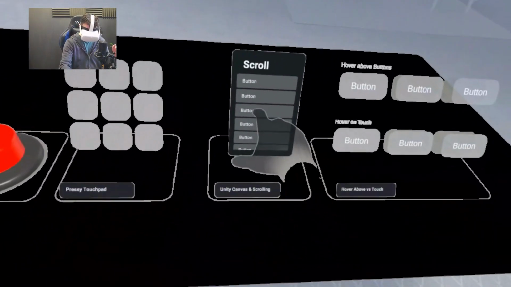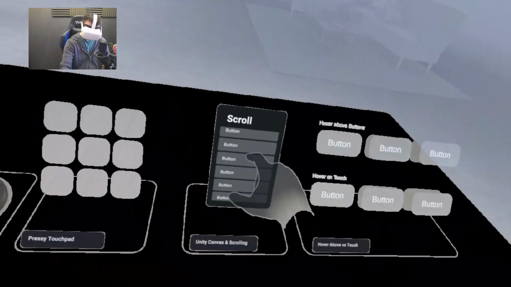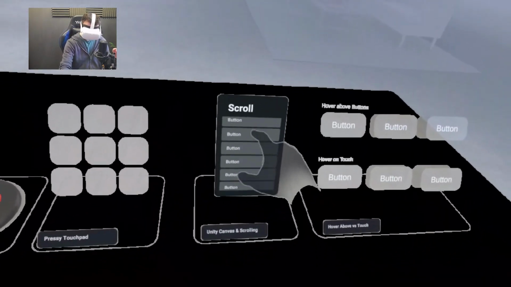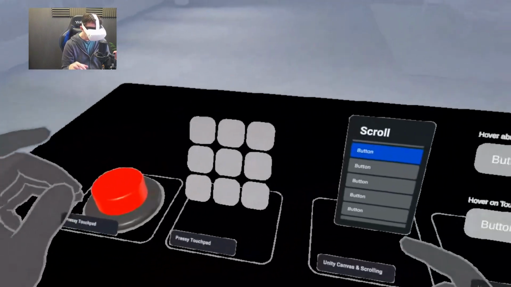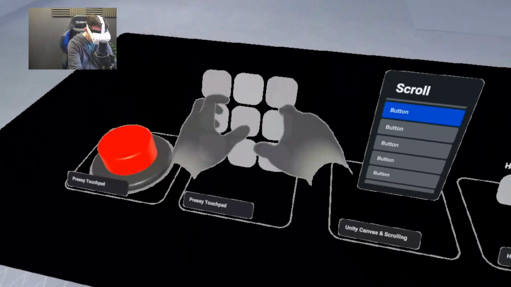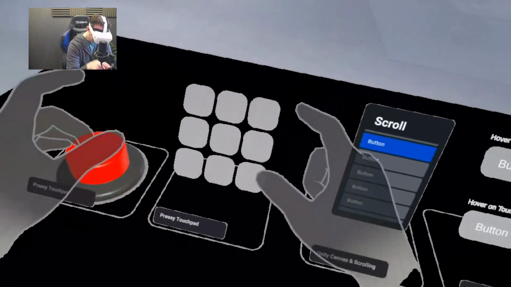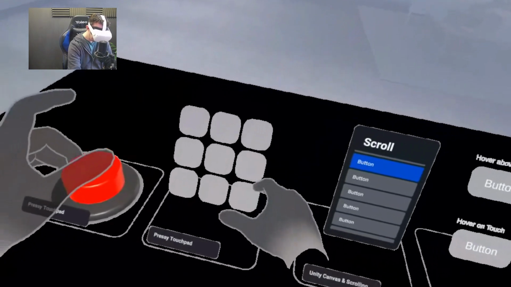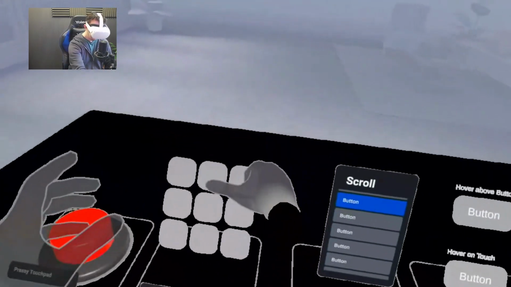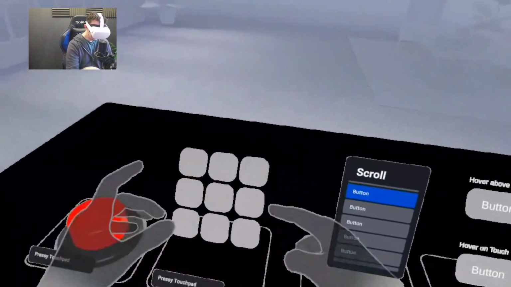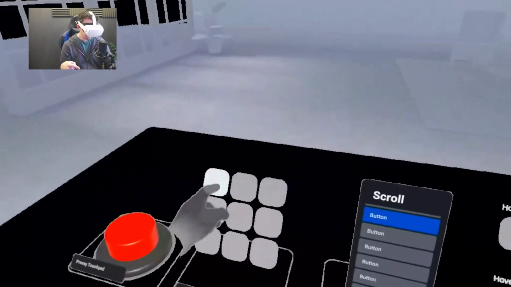You've got this little scroll here, which you can reach out to with your hand, and it detects where your finger is and enables you to interact with the scroll. And you've got a pressy touchpad where you can press the buttons. What's nice about this is that it doesn't let your hand go through. It makes you feel like you're actually making contact with the button. Obviously there's no haptics, but at least it gives you a little bit of visual feedback that you're actually pressing these buttons.